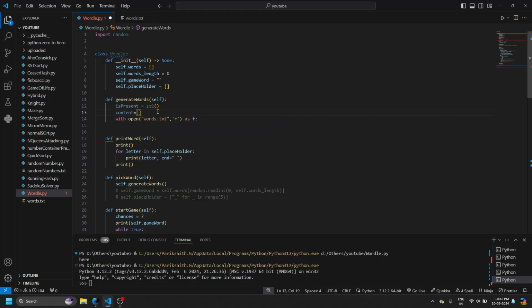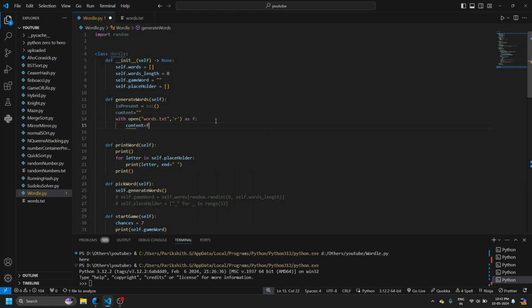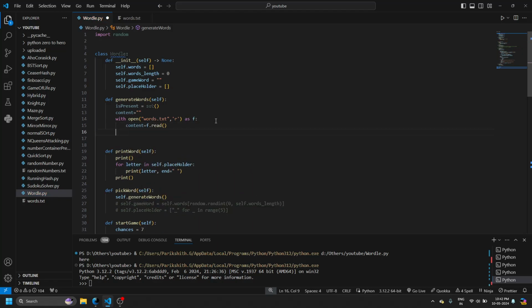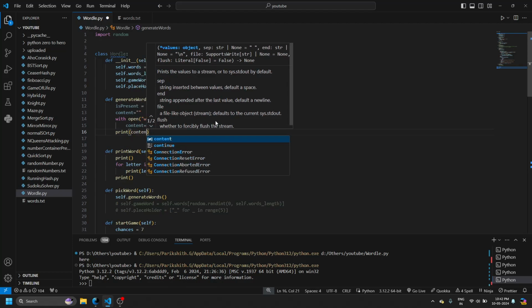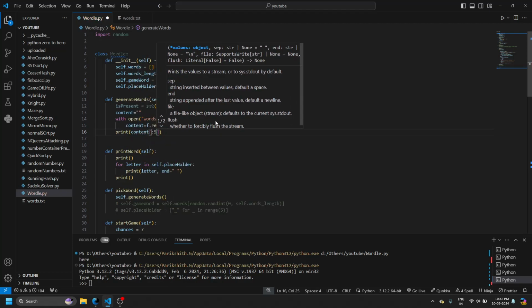Content is actually an empty array. No, it's an empty string. So content equal to f dot read. Now let's just print out the first 5 words from everything, 0 to 5.